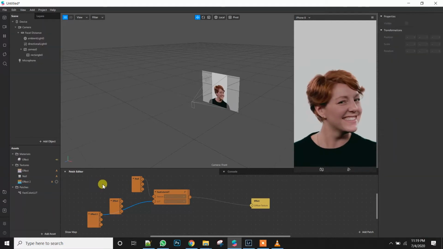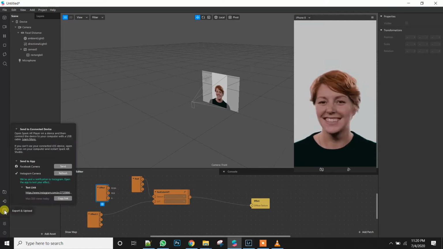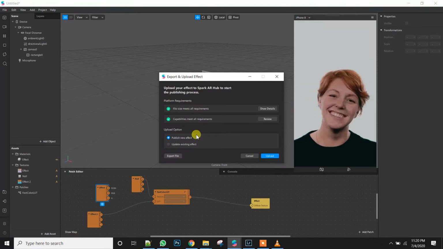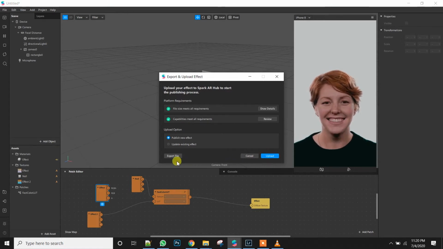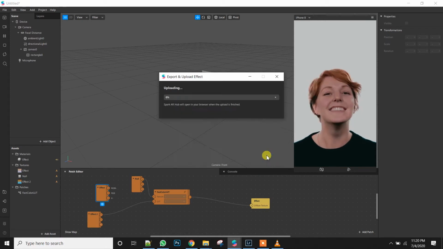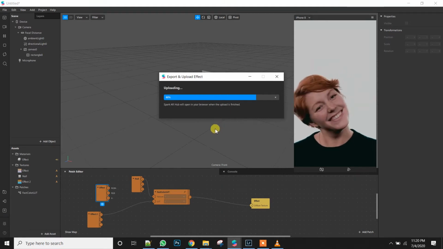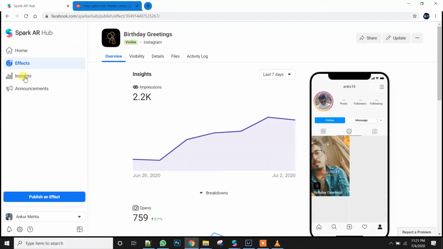When you are happy with your filter, just make sure you publish it to the Spark AR Hub. First you can test it, refresh it. Now you can export it. If your browser doesn't open, you can go to spark.facebook.com/Spark AR Hub. You can manually publish an effect.